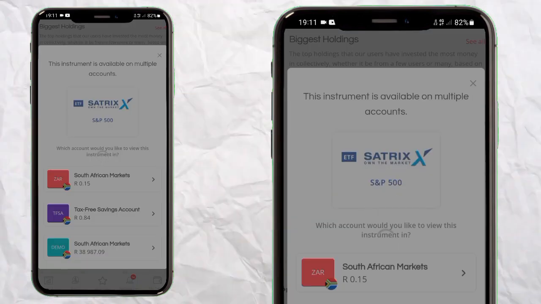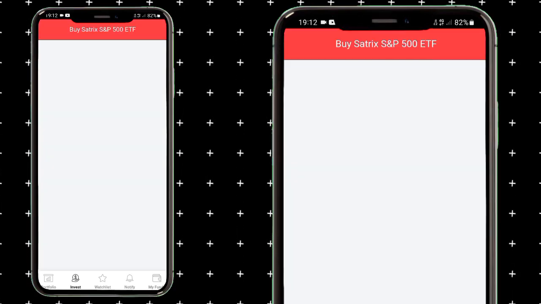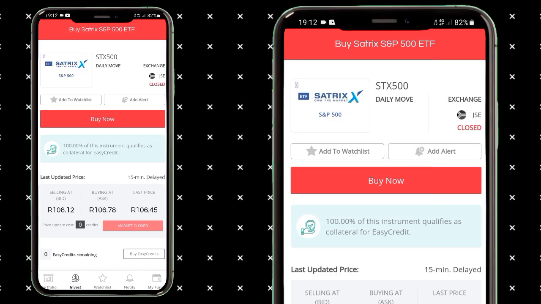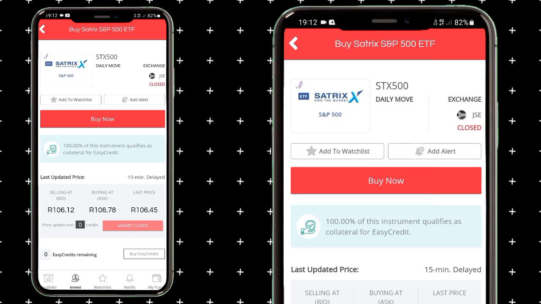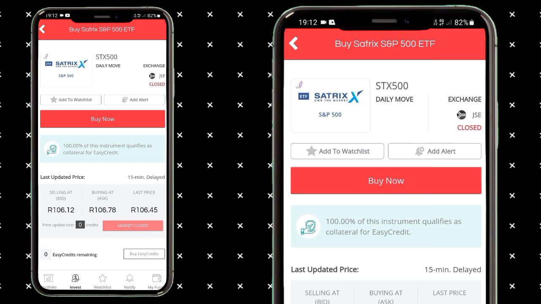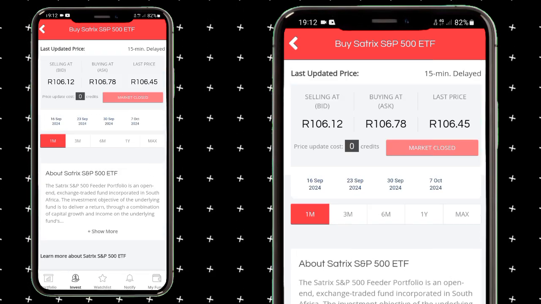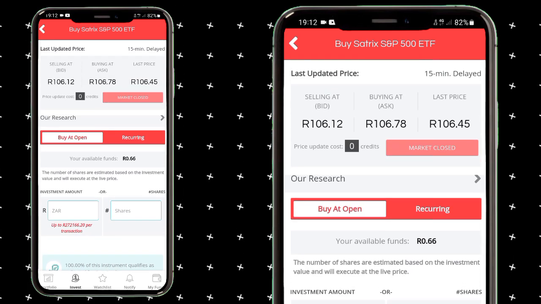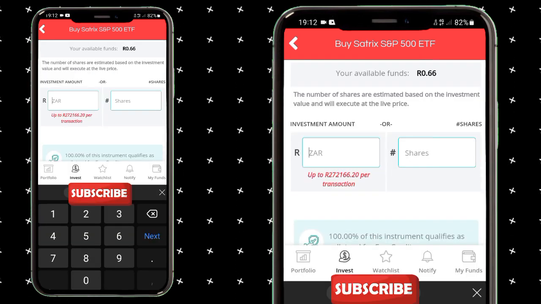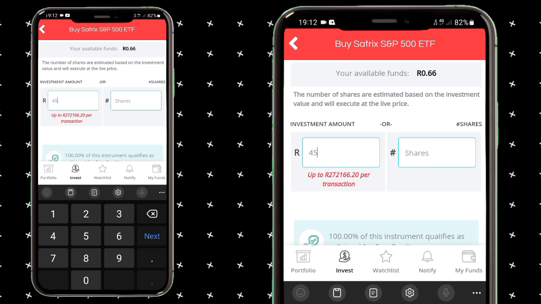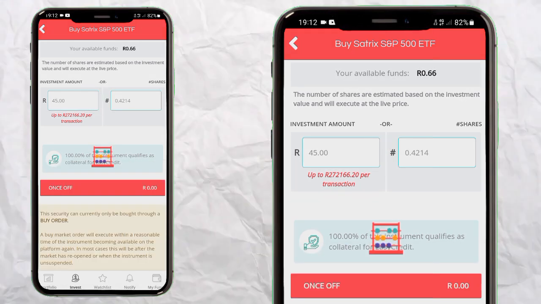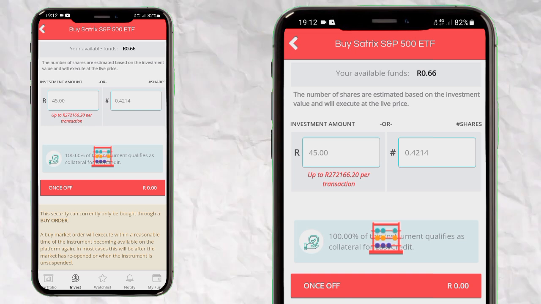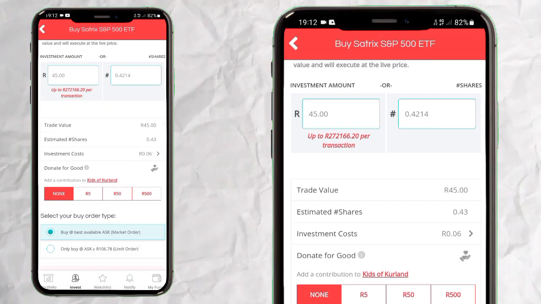If maybe you have 50 rand on your Easy Equities, click on Easy Equities, then you'll be able to use the available amount. If you have 50 rand in your account, you cannot buy using exactly 50 rand. It must be less than 50 rand because of the fees. So all you have to do is go to the bottom right there and then enter the amount. Let's say we have 50 rand, maybe we can say 45, then you'll be able to see the number of shares that you will receive.